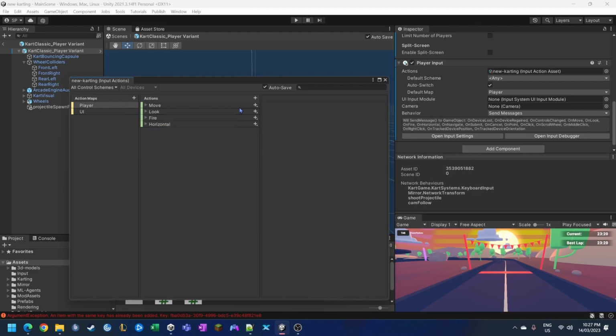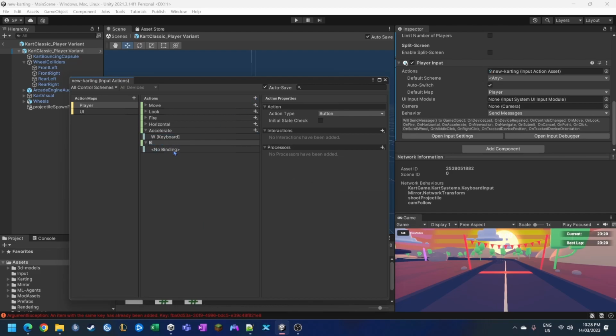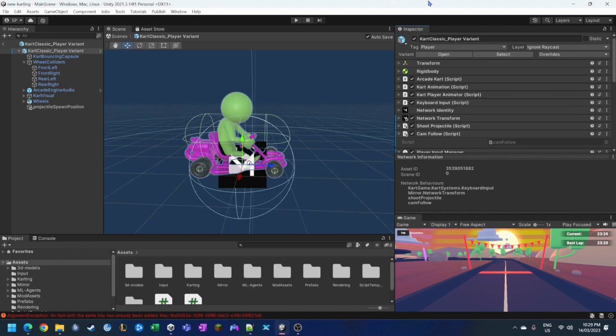Now we're going to create the next action, which is accelerate. We want this to be a button input, and we'll make this listen for W. That's done. And the next one we want is brake. That's also a button, and the path to this is just going to be S. And that's all done.